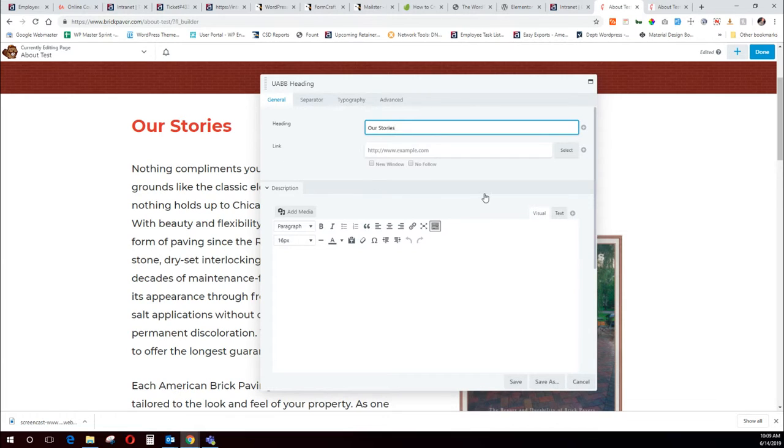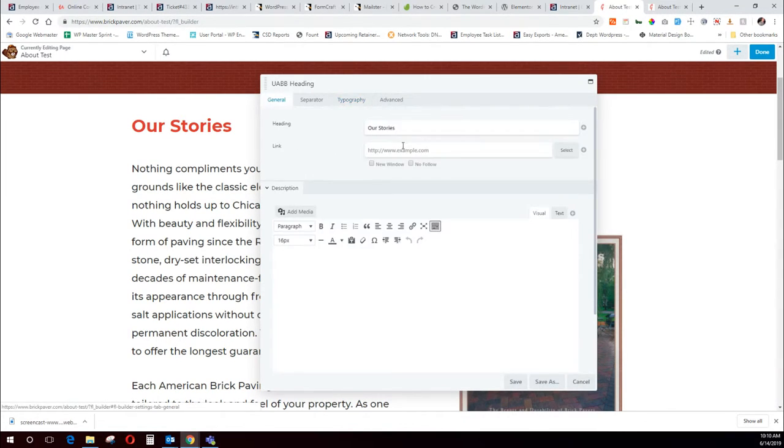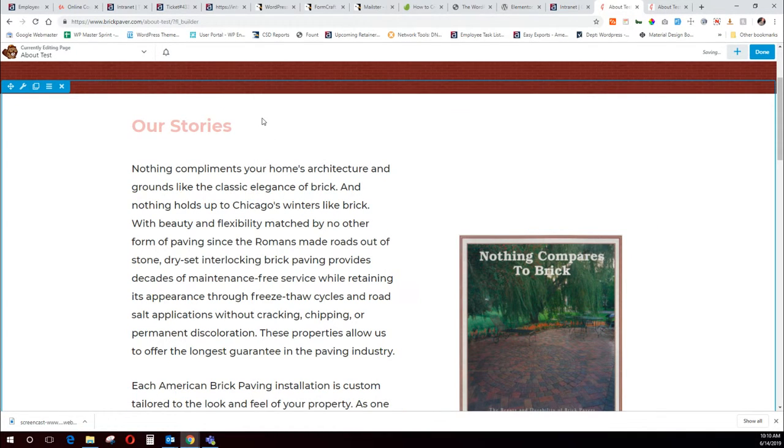You can see there are advanced options in here that you'll need to explore a little bit. For example, you can link to things, and then underneath typography, you can change the color, the font, and the semantic H1 through H6 tags if need be. Once your changes are done in any one of these modules, you're just going to hit Save to make the change stick.